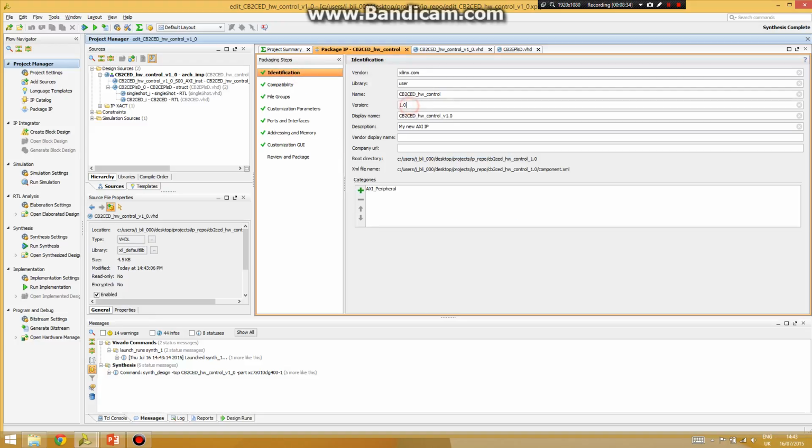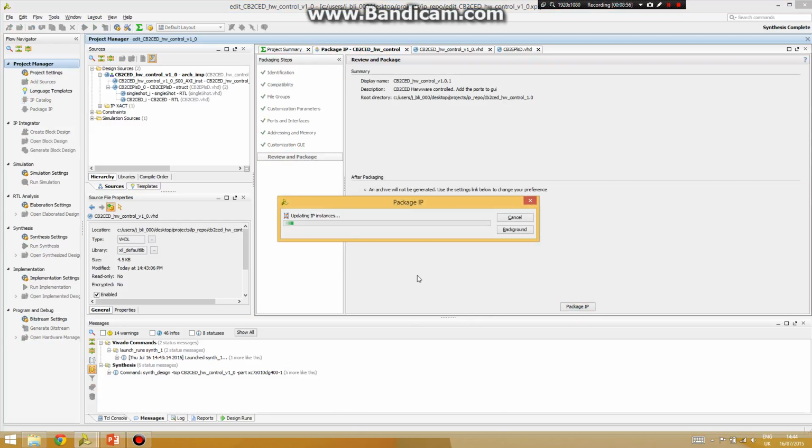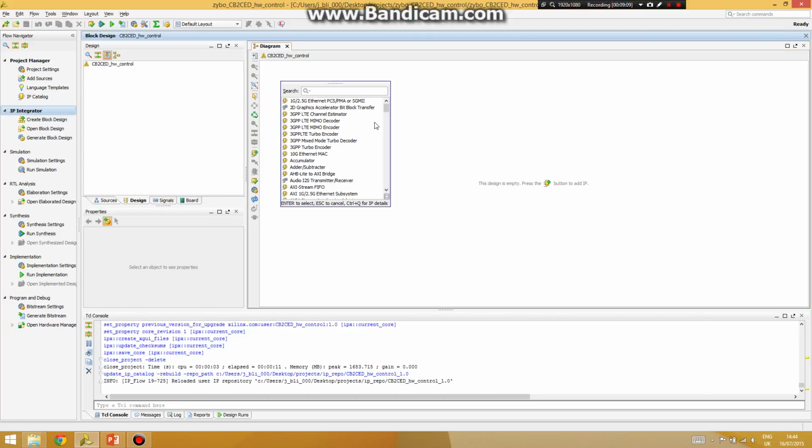Go back to identification, just put one here. .1 description. This is the CB2CED hardware controller, and the first update is add the ports to GUI. I'm gonna review and package your IP. Yes, so right now our IP repository should have a folder for this project called CB2CED_hardware_control, and I should be able to use this on Vivado.